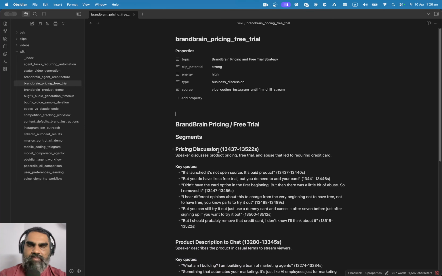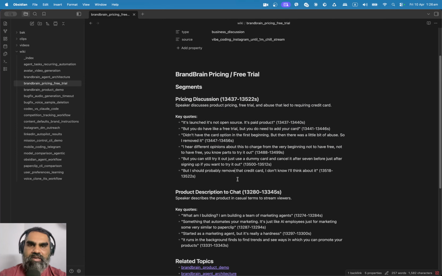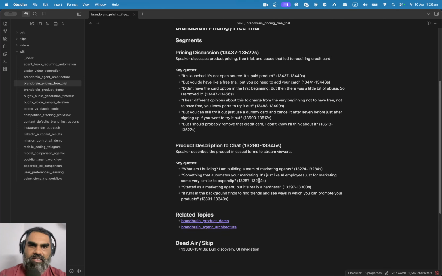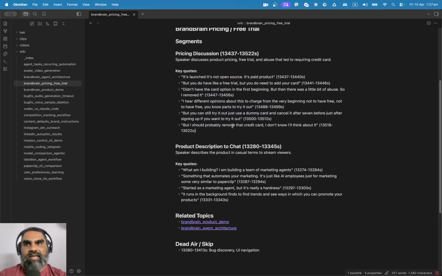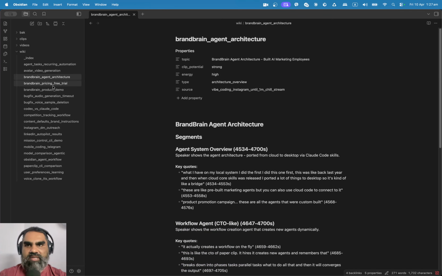What it does is, let's see this. I'm talking about pricing, and it captures the segments, the seconds or milliseconds where I say certain things, and extracts the transcript. It sends the audio extracted from the video to Whisper, which transcribes it, then analyzes the transcripts and splits that into these different topic files.